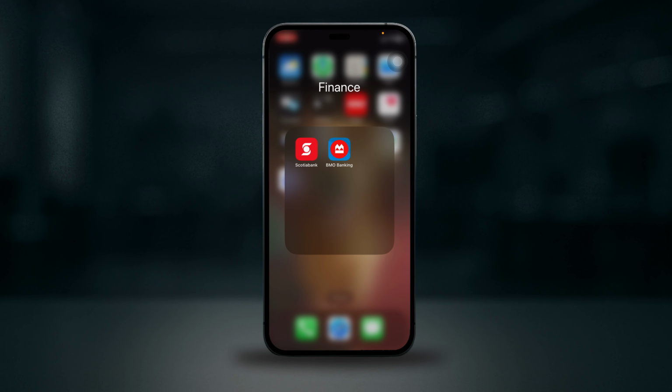Hey everyone, welcome back. If you see a network or connection error in the Scotiabank app, follow these steps.